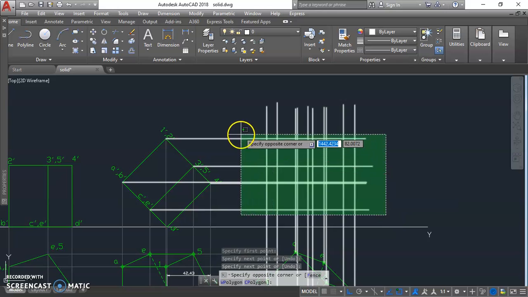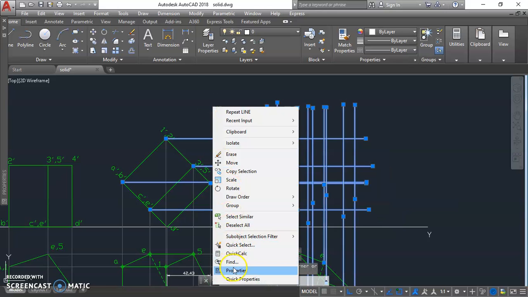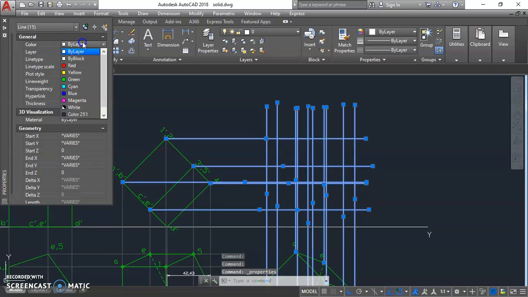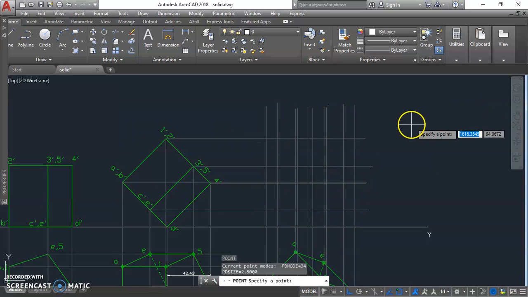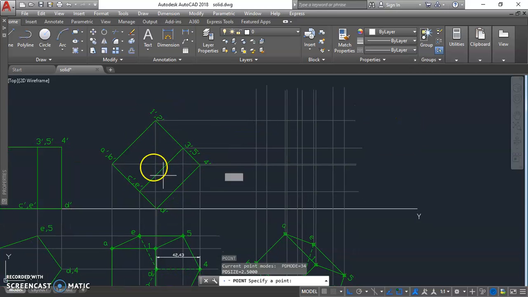Now select the entire projection line, go to properties and change their color code to color code 251. Now let's find out the points using the point PO command. Firstly we find out the upper surface 1, 2, 3, 4.